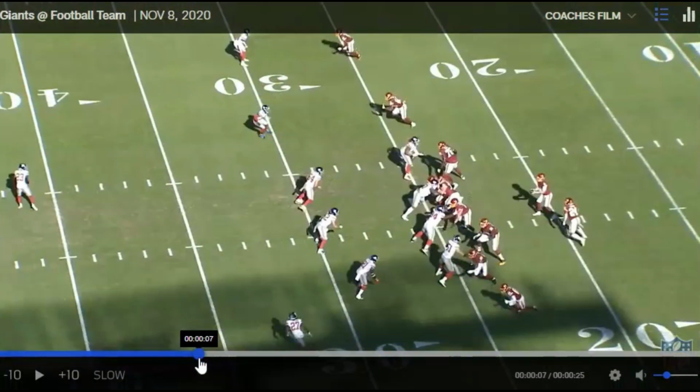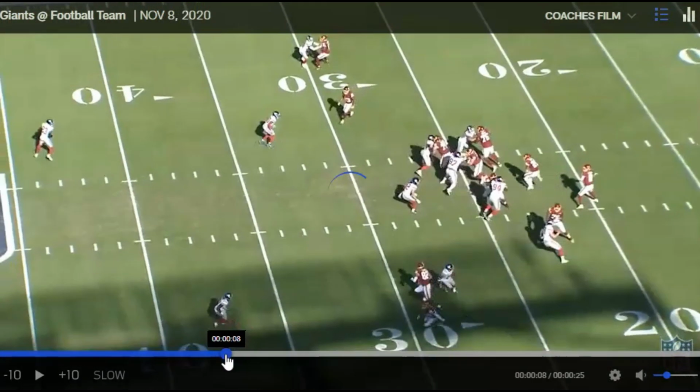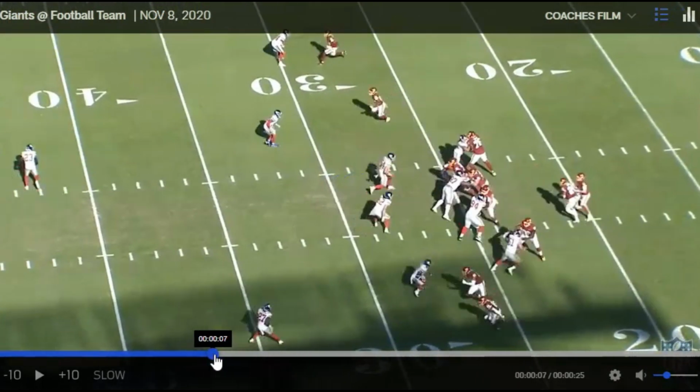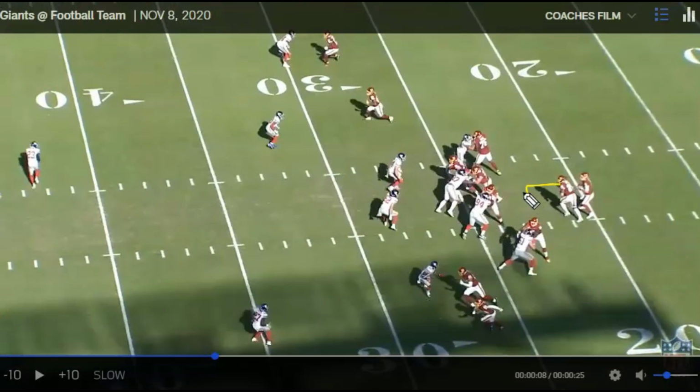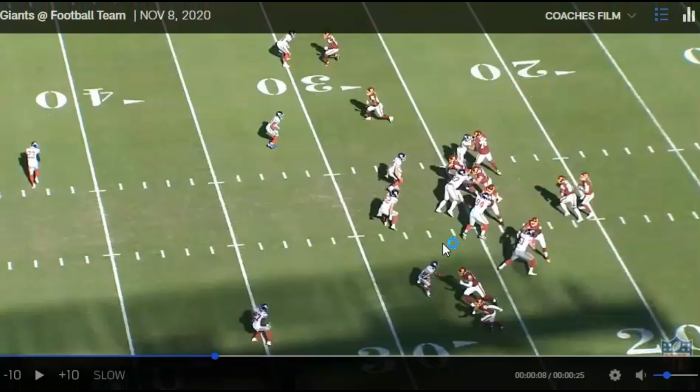So when you go RPO and you decide to throw the ball and not hand it off, the running back is out of the play at that point. At that point, he's just acting. But he's not going to get the fake here and then step up and pass pro or leak out. That's not happening. Run fake the whole way.